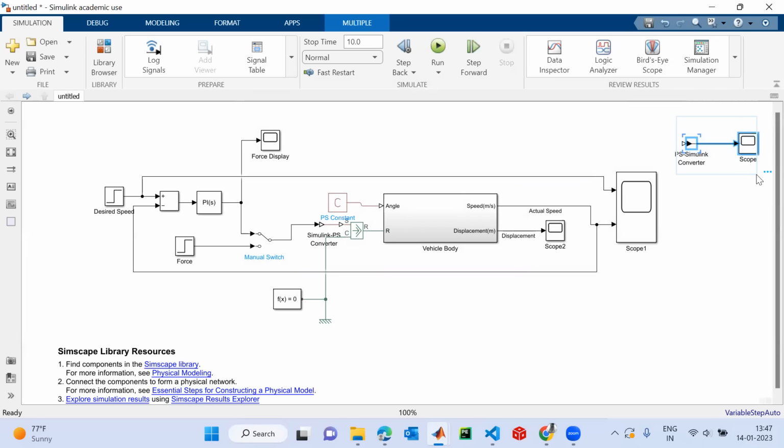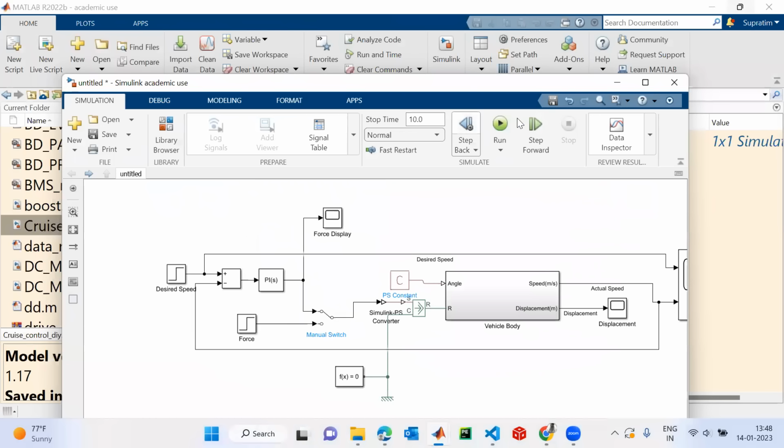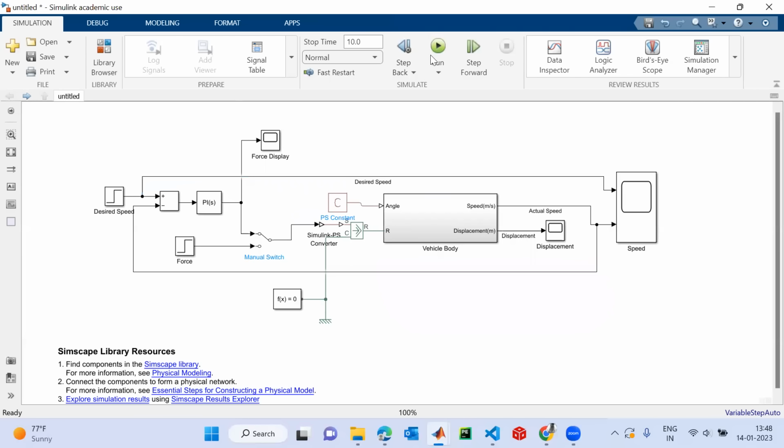Let me change the names for our reference. This is the displacement, this is the actual speed, and this one is the desired speed, right? Desired speed. Okay, we have connected all the required blocks. Now let's simulate the model for 10 seconds. So we have set the time to 10 seconds, and let me just click the run button.